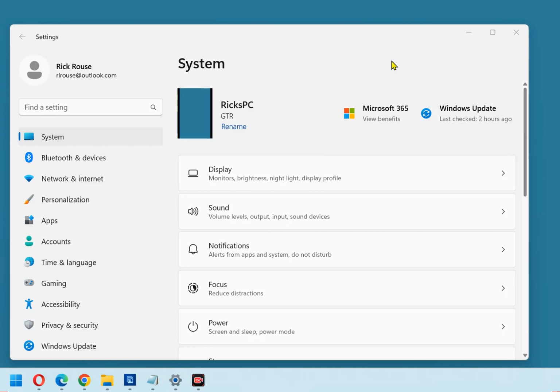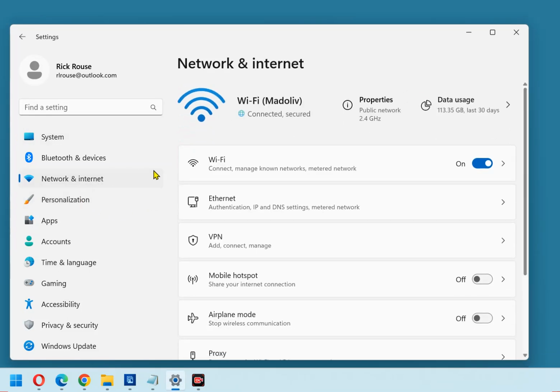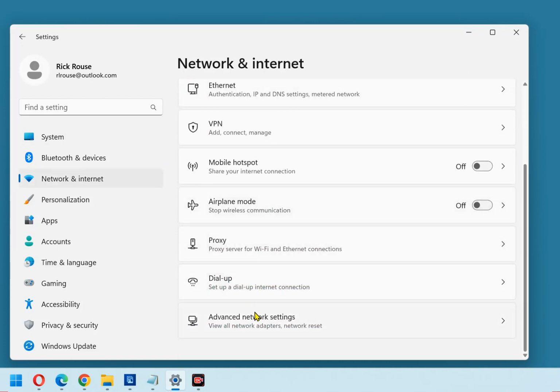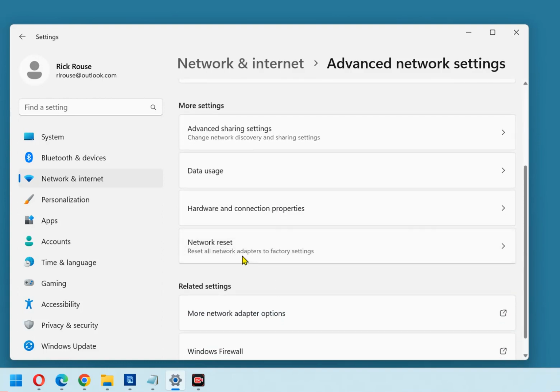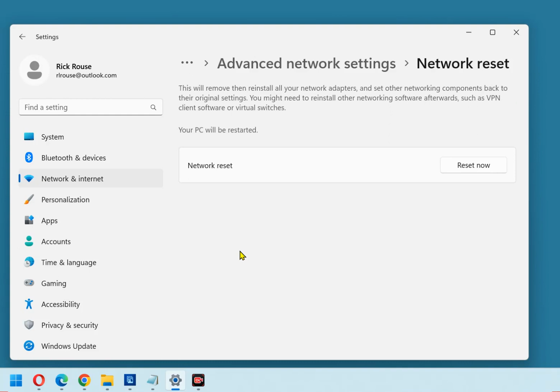First, right-click on the Start button and click Settings to open the Settings app. I already have it open on my screen. In the left-hand pane, click Network and Internet. In the right-hand pane, scroll down and click Advanced Network Settings. Now scroll down to the More Settings section and click Network Reset.